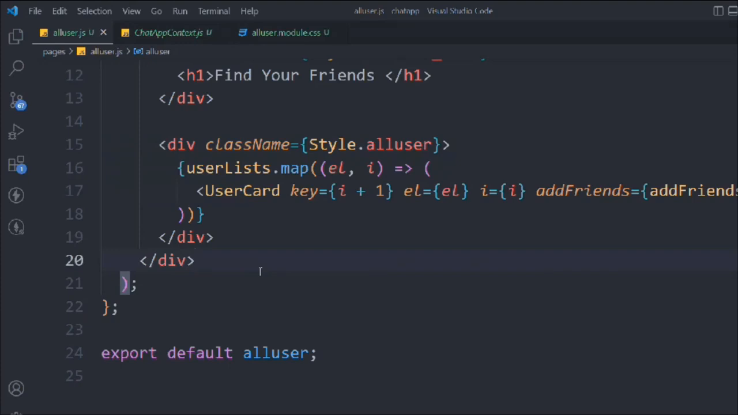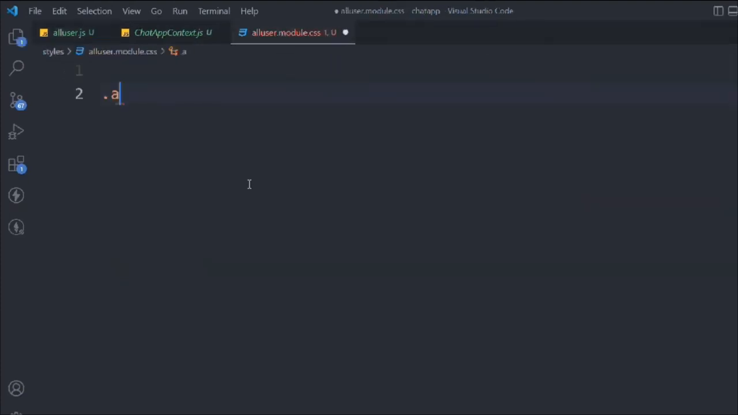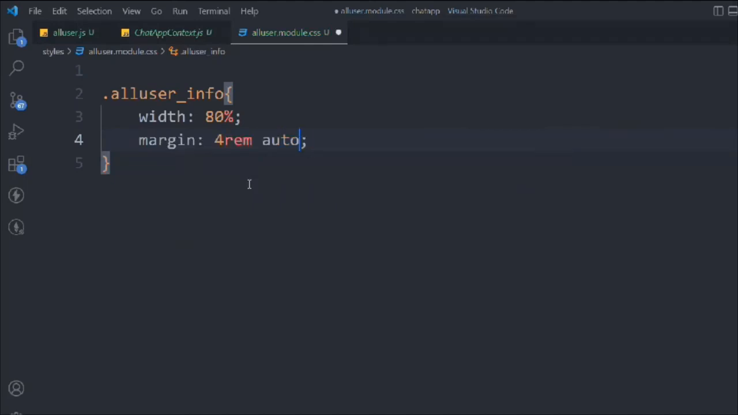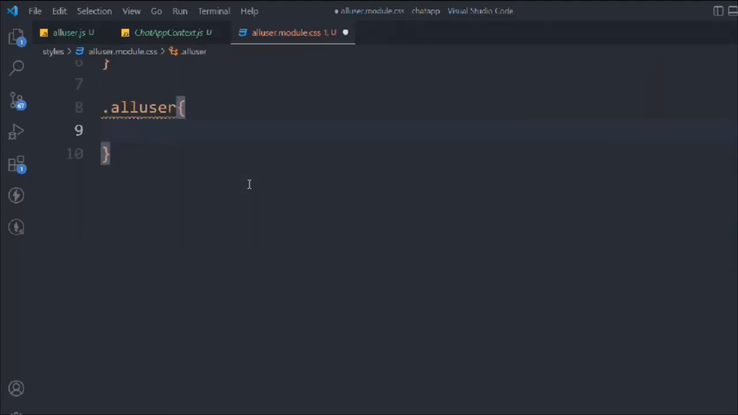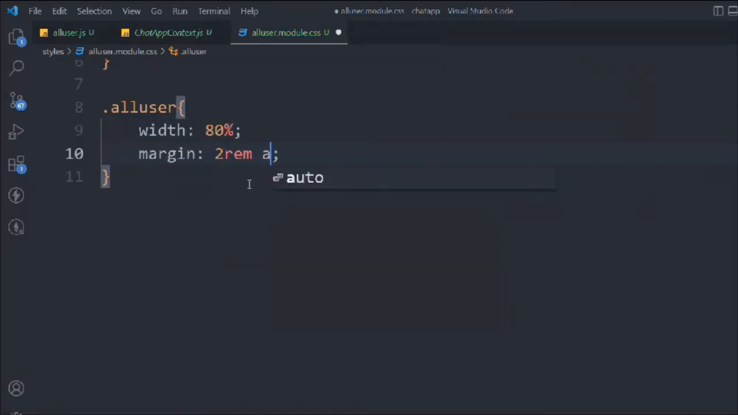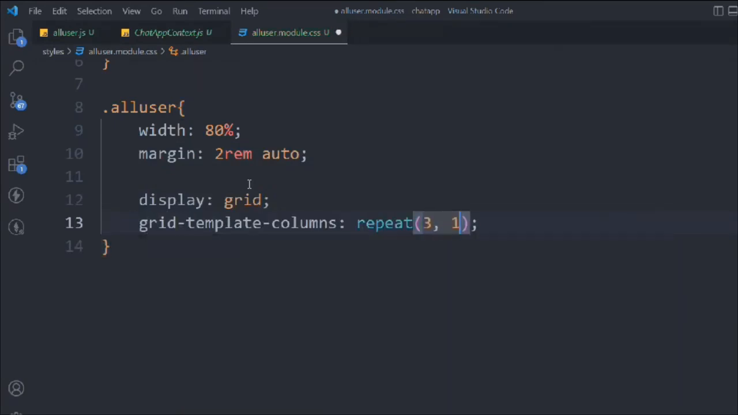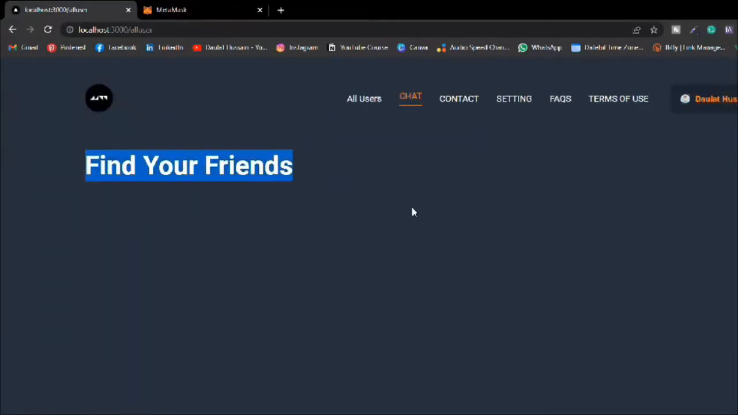So that's the only thing we have to do here for the time being. Let's come here and do the styling. We'll say info, width is going to be 80%, margin 4rem auto, font size is going to be 1.5rem. All user, width is going to be, let's say, 80%, margin 2rem auto, display is going to be grid, template columns repeat 3, 1fr, gap is going to be 3rem. Okay, that looks pretty good. You can see everything's perfectly aligned, everything's working fine.